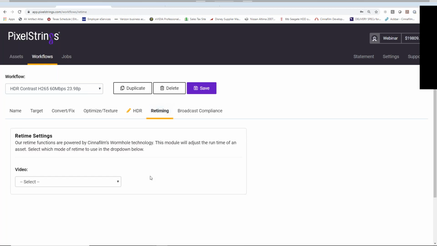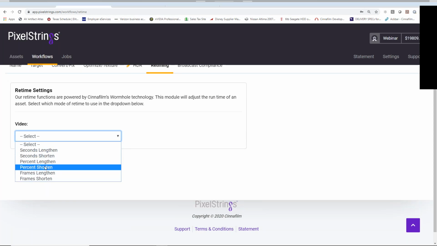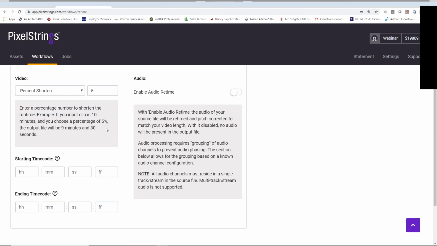Retiming, this is our wormhole technology. If you have an asset that you want to remove 5% of the runtime, I would do a percentage shorten, for example, and I would just put in 5. Then it's going to use our motion compensation engine to automatically remove 5% without dropping frames. We are not a frame dropping company. We don't blend frames, we don't drop frames, we create frames from motion compensation data. Other people might call it optical flow, but every frame is a new frame that gets generated.